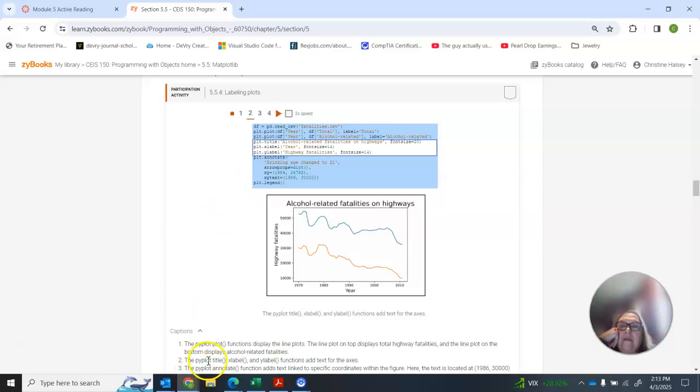Okay, the pyplot title, xlabel, and ylabel functions add text for the axis. Alcohol-related fatalities up top, and the highway fatalities here and year here. So we got title, xlabel, ylabel.